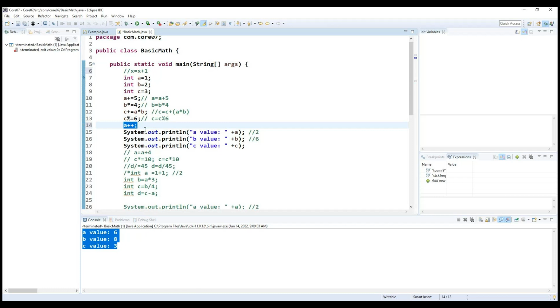Whenever we are writing a++ like this, what happens internally? It's going to look like this: a = a + 1. Getting the point? Internally, a equals a plus 1 here. This is important whenever we write this particular ++ operator. This section we will call an increment operator.